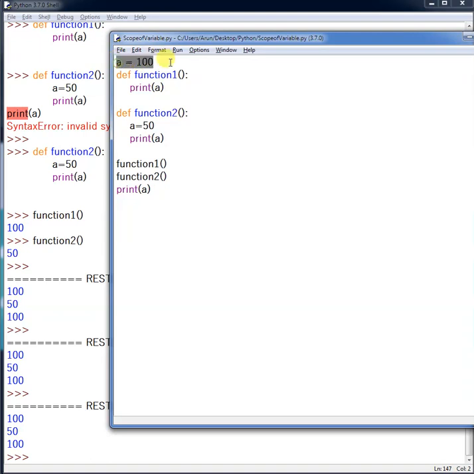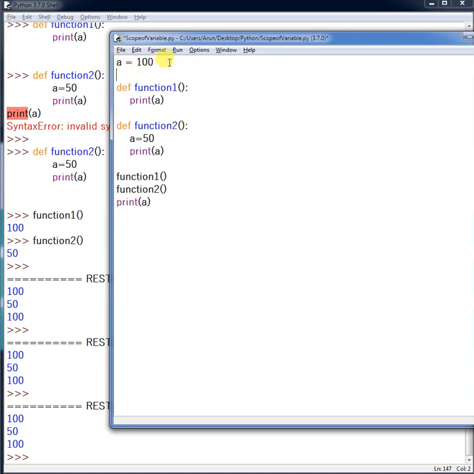The only reason why we are keeping global variables is that you cannot modify those.